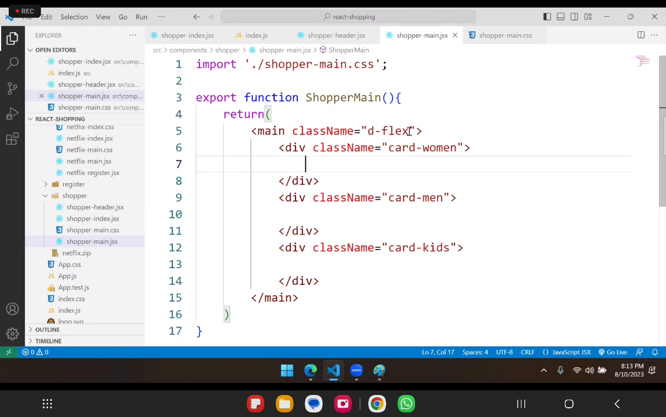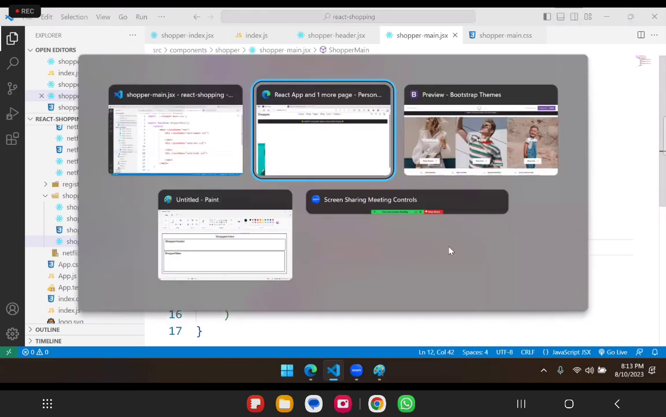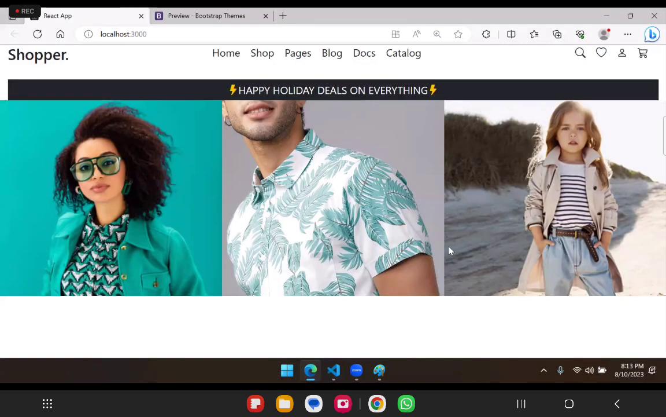Then I will do one thing. I will use row. This is the row. And here I will use the same class name. I will use extra col, and extra col means we are arranging in rows and columns. It will fit the content in this way.